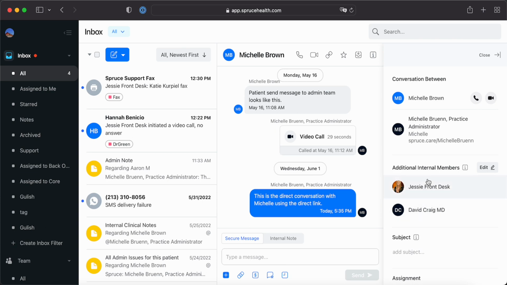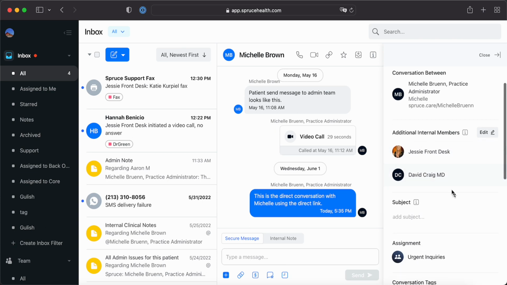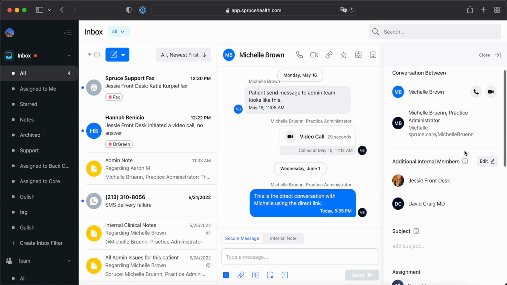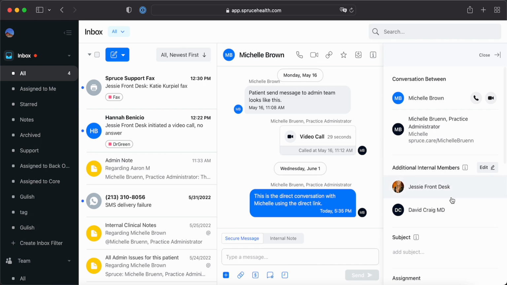And you can see that the additional members of this conversation are different from the default members that we had made for Michelle because I've manually added these other members to this specific conversation. So if I needed certain other clinicians to be able to see my direct message in one particular case, you can always edit that here. And that can be really great for collaboration if you're sharing a patient or other specific situations like that.